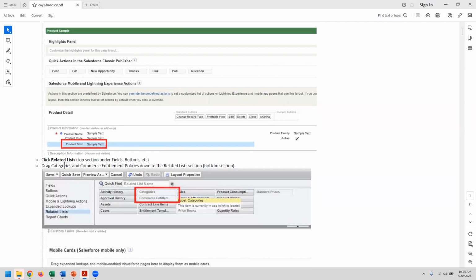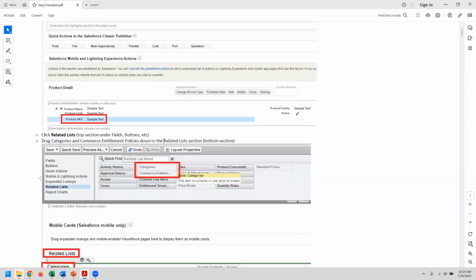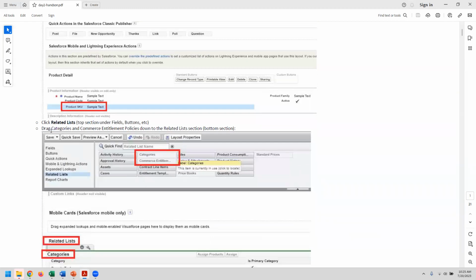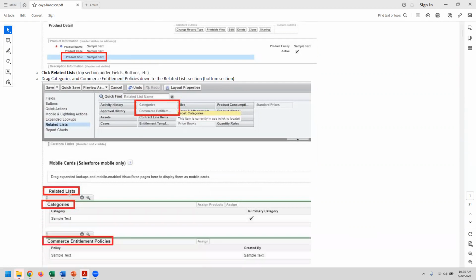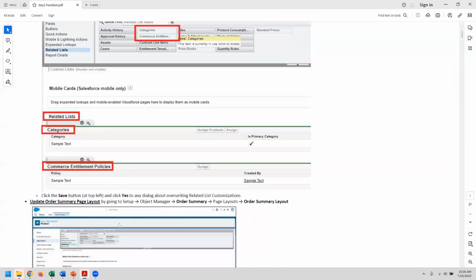Similarly, we have created some additional objects. When we say related list, it means the related object. For example, for the product we created for commerce, it automatically creates the categories and commerce entitlement policy. These related objects are created automatically so that you can add them in the related list. A related list is always one to many. So basically one product can be associated to multiple categories and commerce entitlement.